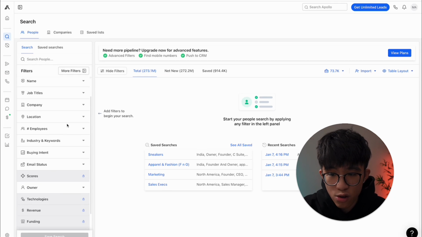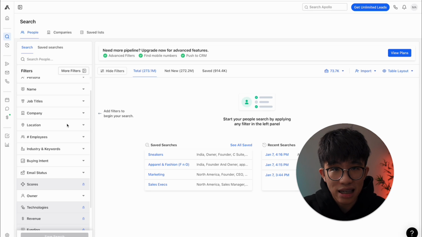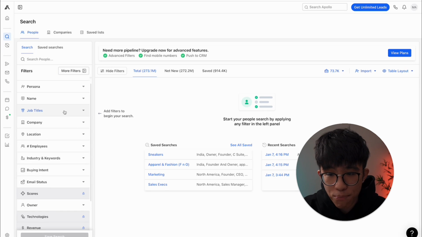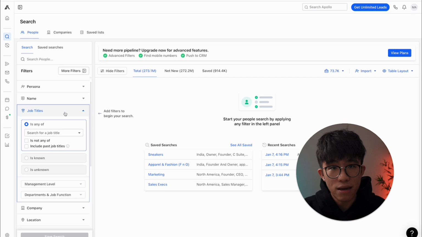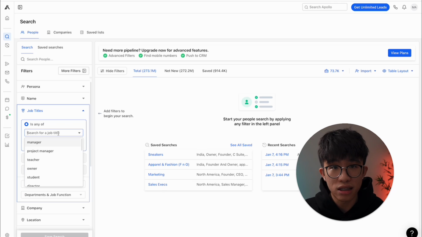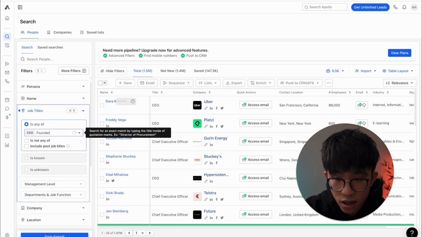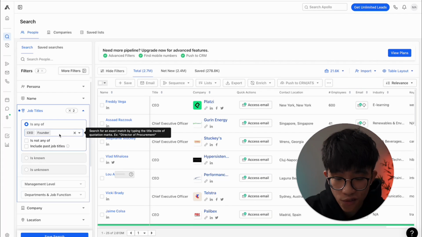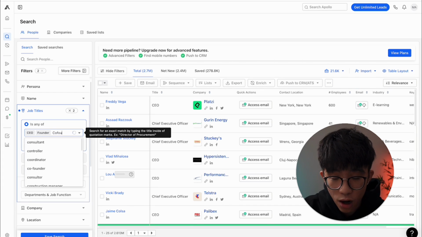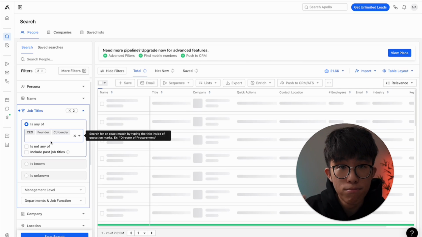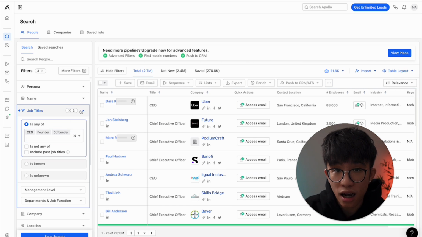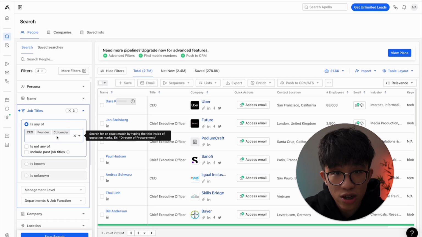What you want to do is use these filters to find exactly who it is that you want to contact. So for example, let's say I am trying to cold email software development agencies. I want to figure out who those decision makers are. Let's say I'm selling cold emails to them. There's a very strong chance it might be the CEO or the founder. So I'm just going to write in CEO, founder, and co-founder. And obviously, depending on what you are selling, there might be multiple different decision makers, and depending on the size of the company, these decision makers might change as well.